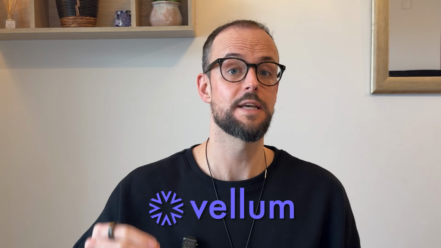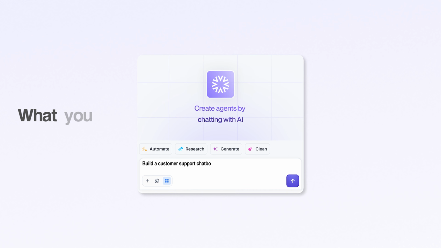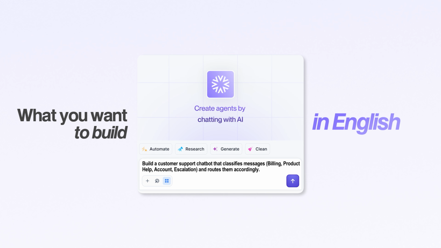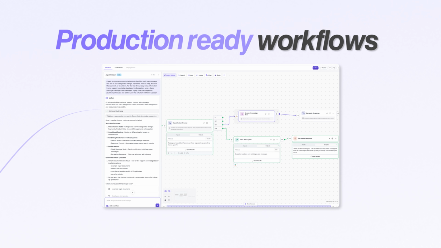The way we build AI agents just completely changed. Vellum AI is a text-to-agent builder where you input what you want to build in plain English and it generates production-ready workflows. It builds the whole thing for you with integrations like Slack and HubSpot.